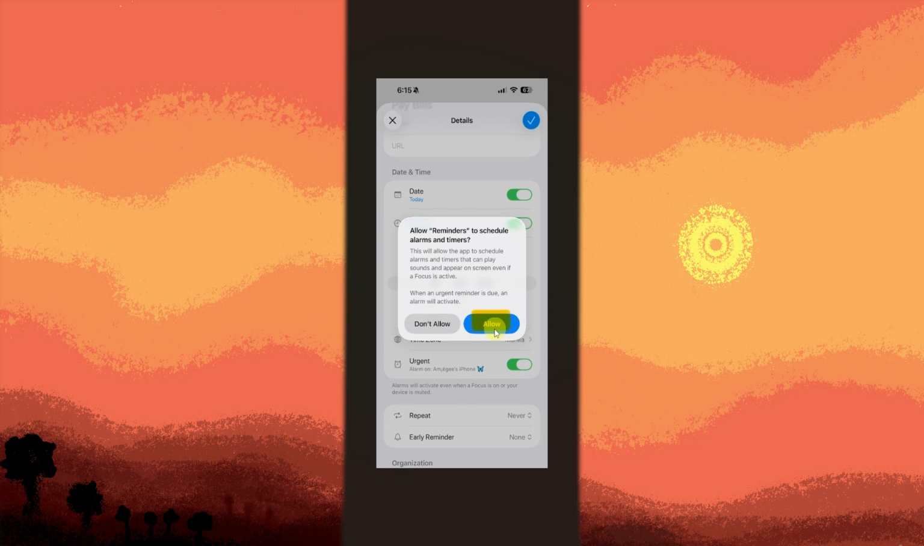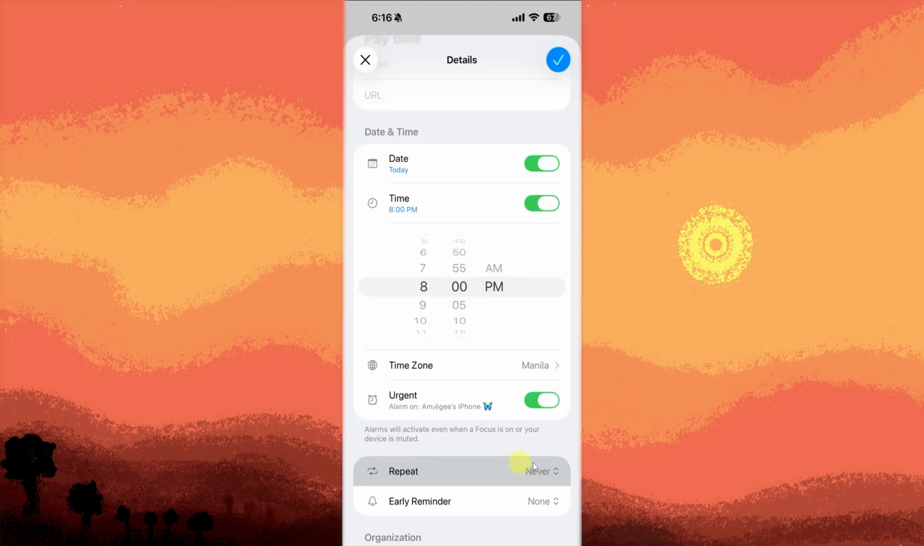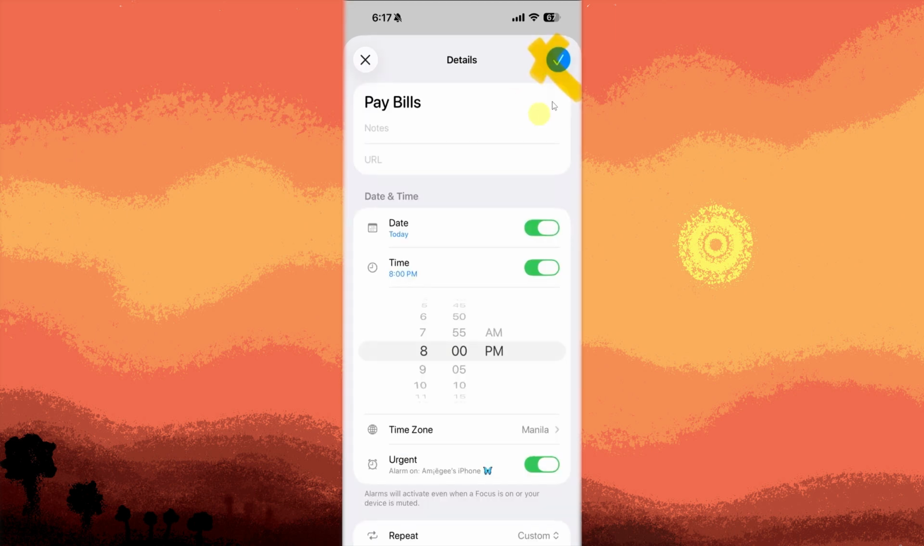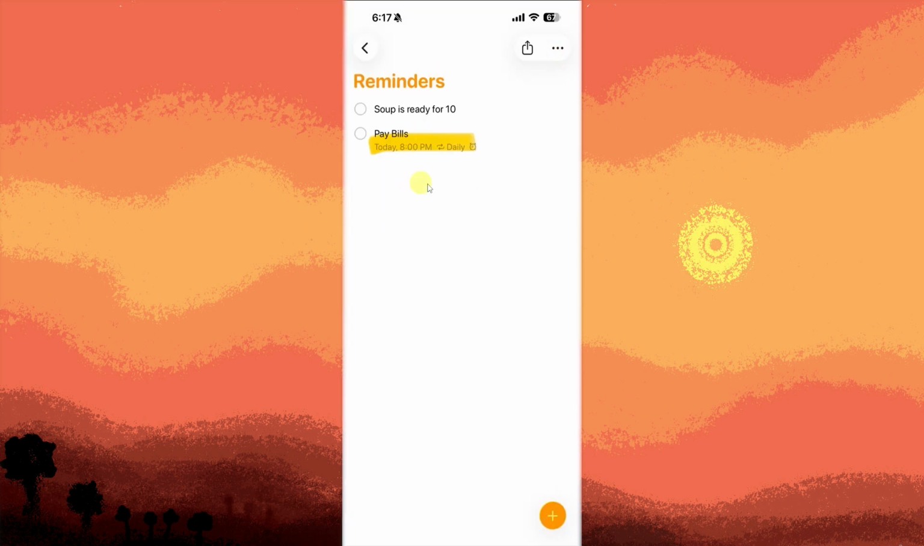Then tap repeat. Choose monthly from the repeat options. Optional, you can tap custom to choose a specific day of the month. Tap add or done or the check button on the top right to save the reminder. Check your reminders list to ensure it's set correctly and will repeat monthly.